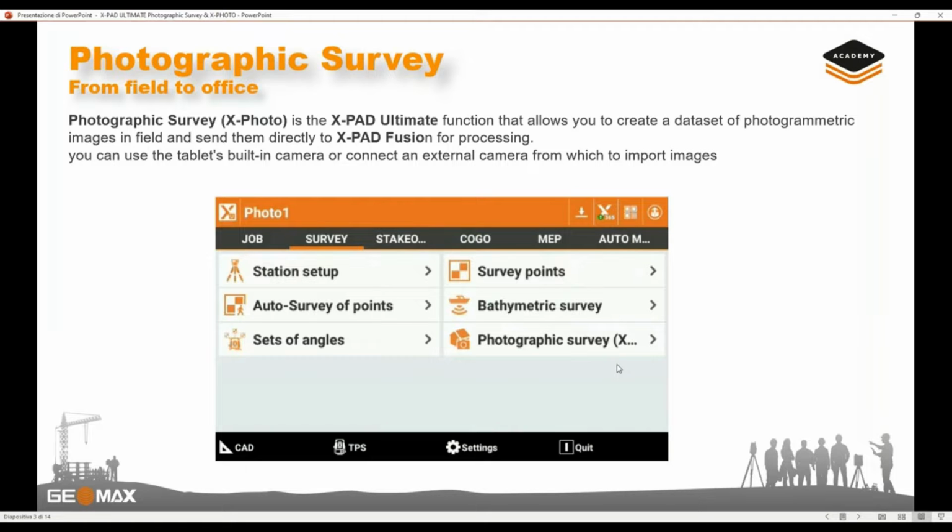That means that, for example, we can store some images, but also we can acquire some topographic survey with the TPS or the GNSS, to give the software the possibility to use also some ground control points or reference points in order to better process the photogrammetric survey, but also to scale the data.